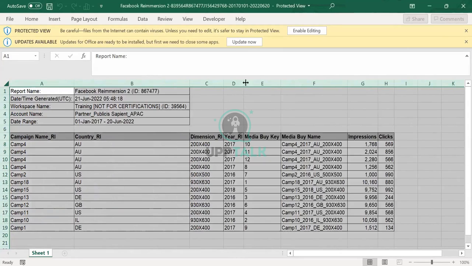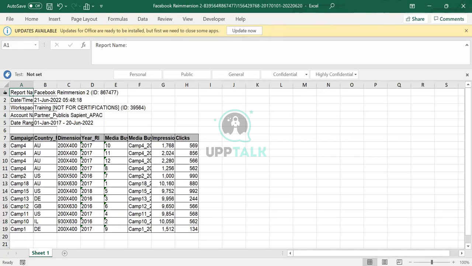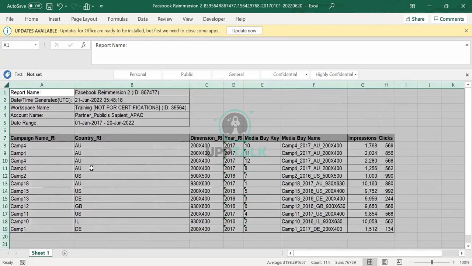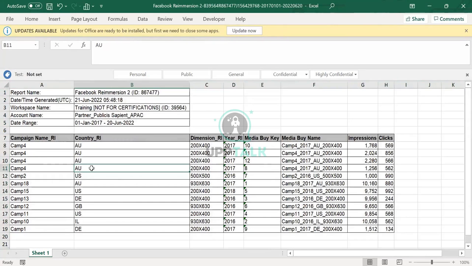Once you run and pull the report, this time you see we are not pulling in media by key, media by name, campaign key, campaign name. As part of the process, we are pulling out all the calculated dimensions which are already present: Campaign RI, Country RI, Dimension RI, Year RI. We have taken media by key and name because it is an attribute of the media by, along with impressions and clicks.